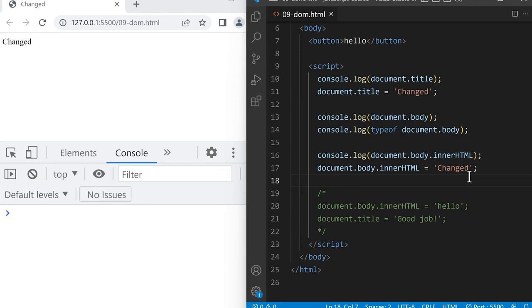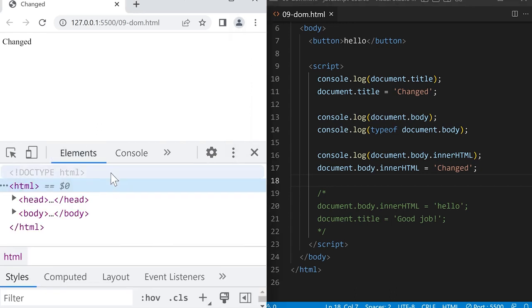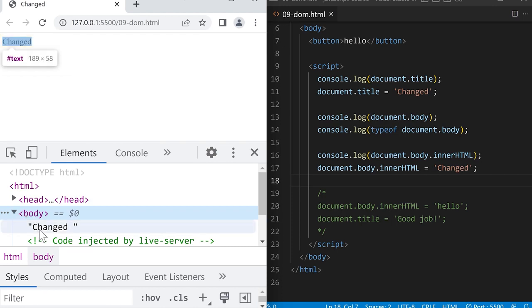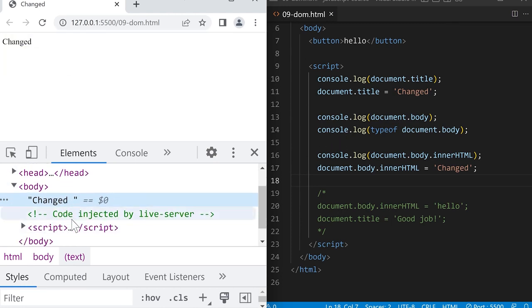If we save, that's exactly what it does. And we can actually confirm this by going into the Elements tab. So this tab is for HTML and CSS. We can find the body element, expand it, and you can see all of the HTML that we had before was replaced with changed. And don't worry about this part. This part is just added by live server after.